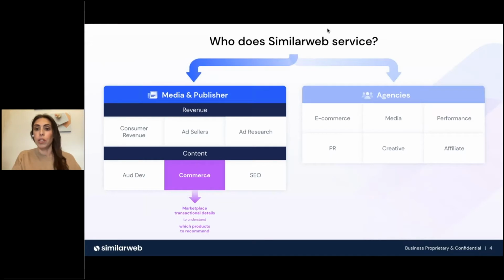So I know we have some agency representatives here. We work with e-commerce agencies, all other types of agencies. E-commerce is going to find a lot of relevance in what you see today. We also have other features that we're not going to get into. What we are focusing on specifically today is how publishers can use us.